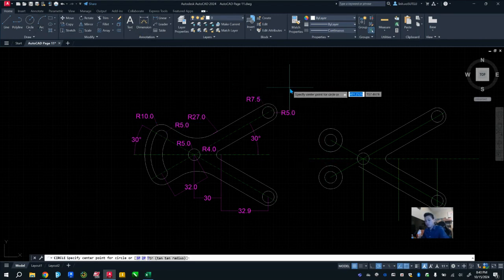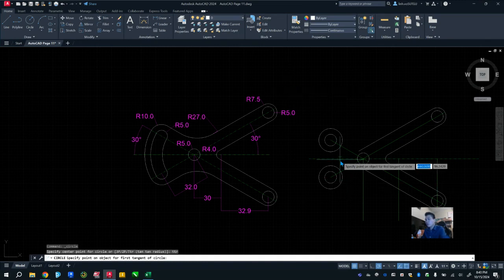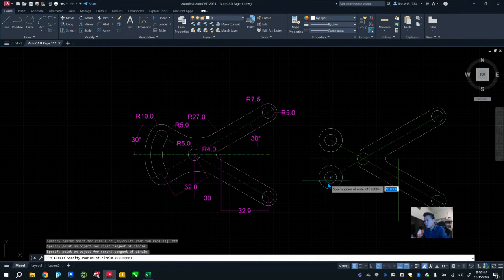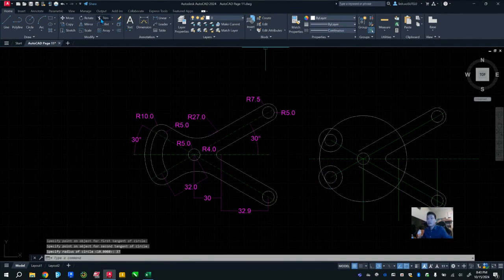I'm going to do tangent, tangent, radius, that one for this two circles, 37. All right, I can go ahead and now trim it so you can kind of see it. All right, you see it. All right, that's good. I'm going to go ahead and get rid of that.